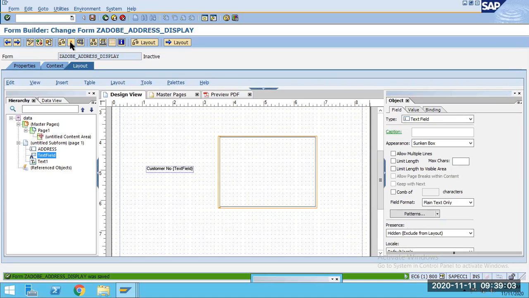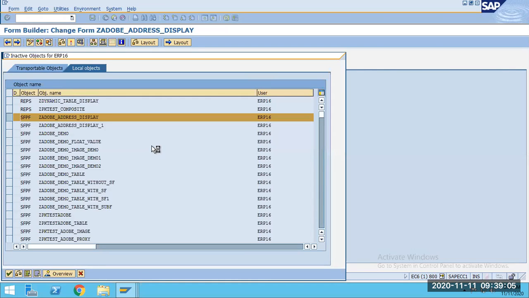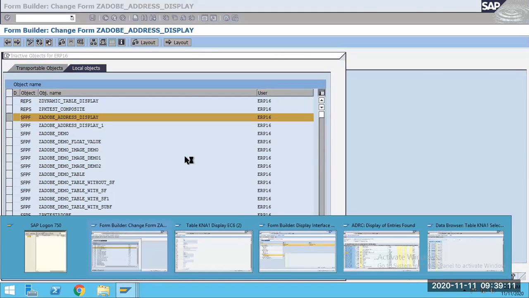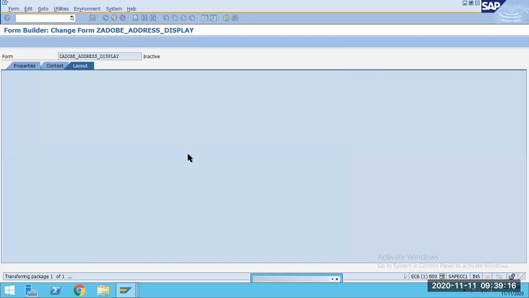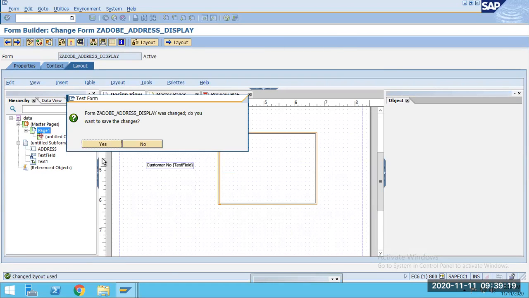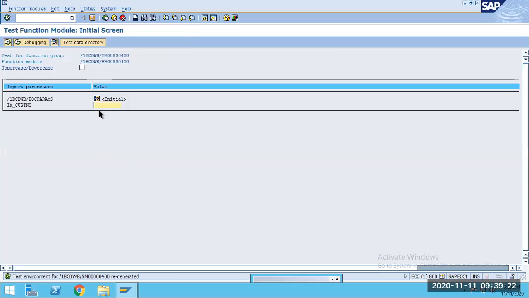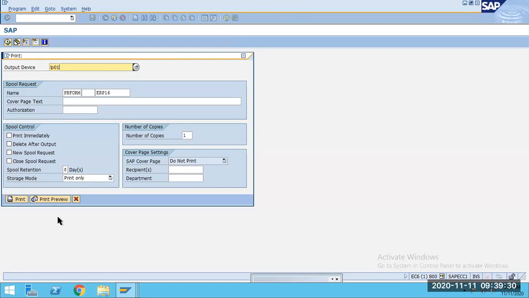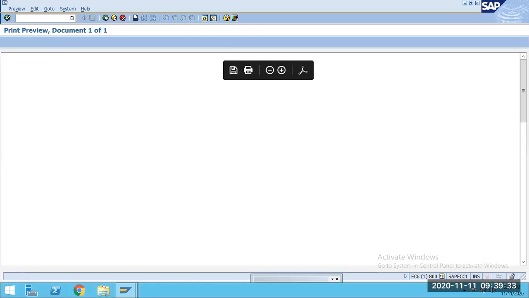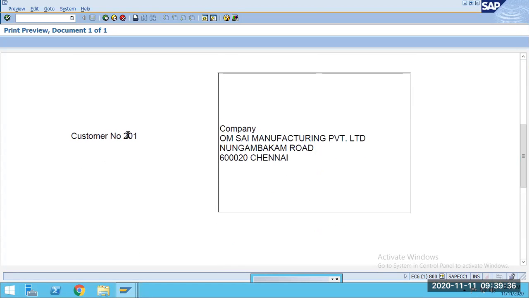This is okay, just save it, activate this one, activate this, and now it is good. So I will run once again, run this, yes, and give this 201 over here. Customer number, and LP01 print preview, and this time 201 also should come, and you can see the customer number 201, and this is the customer address we have. So this is how we can display.